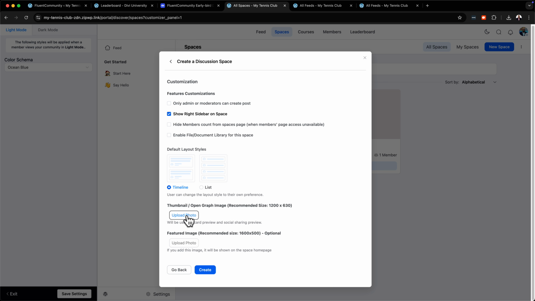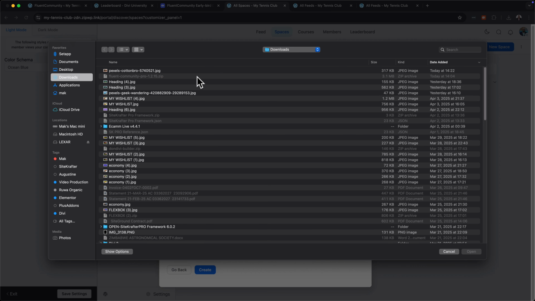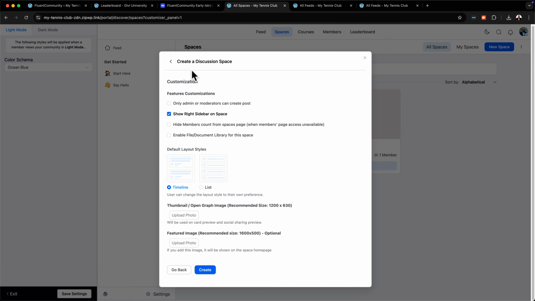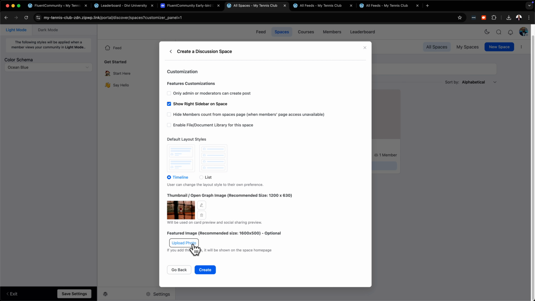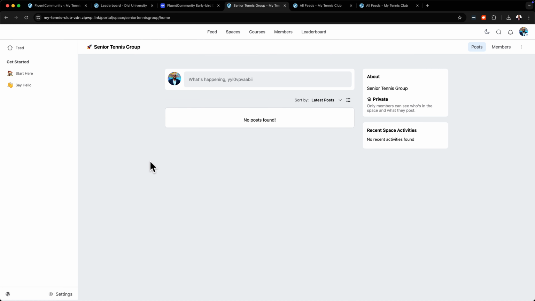Next, we also have the ability to add an image here. So I'm going to go in and add. I'm just going to add my same image here. I'm just being lazy. We also have a featured image here. It's optional, but we don't have to add that. Okay, so we can now go in and hit create. And now we have our space.